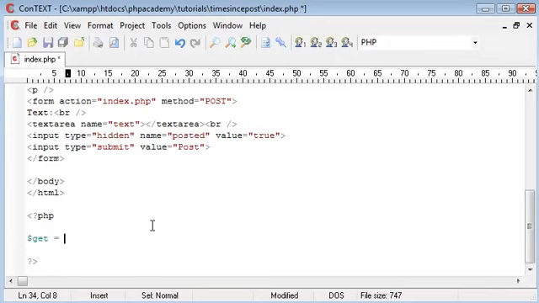The first thing I'm going to do is set up a query. So I'm going to use the MySQL query function. I'm going to put that inside a variable called get, and this query is going to select everything. So I'm going to use an asterisk for everything.